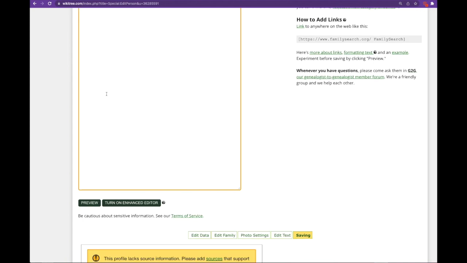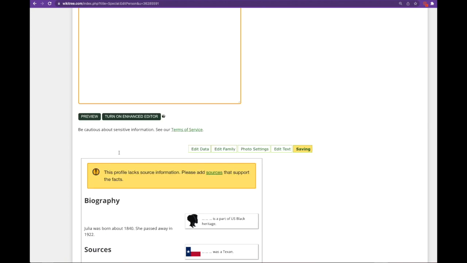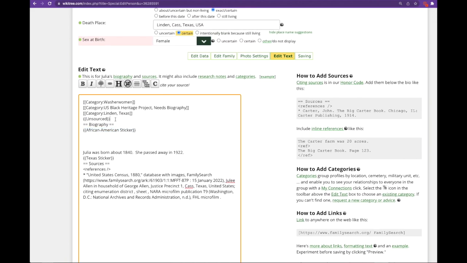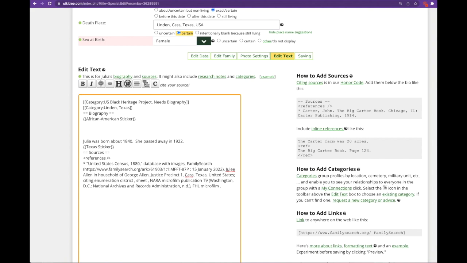Well, the difference is when you go to the preview section, you will see that a sticker always looks exactly this size and is always placed over here on the right. Templates usually appear up at the top in a banner form. I'm going to go ahead and remove this since this is not an unsourced profile, and remove that category, and we're ready to move on.